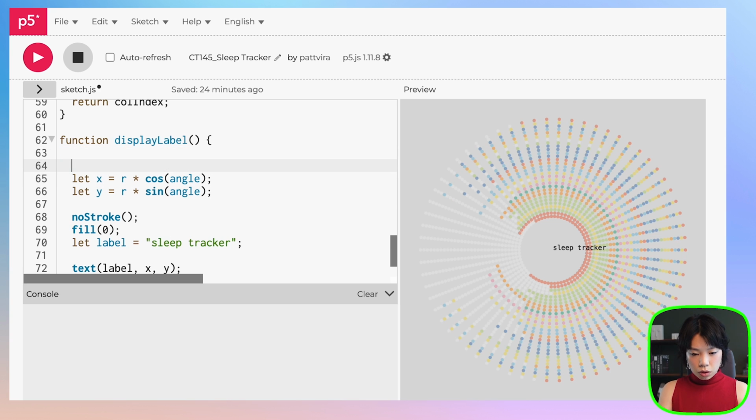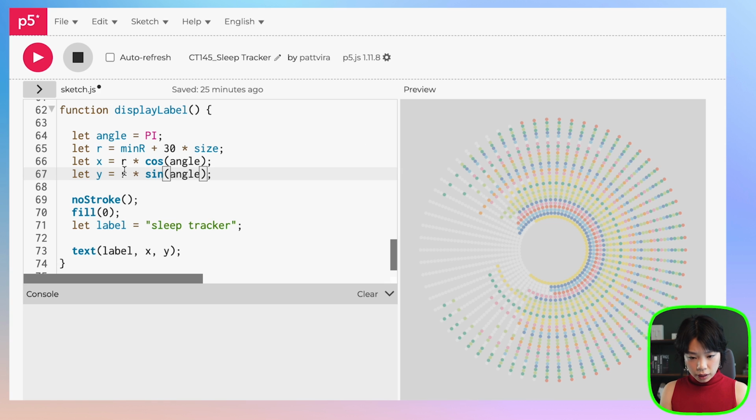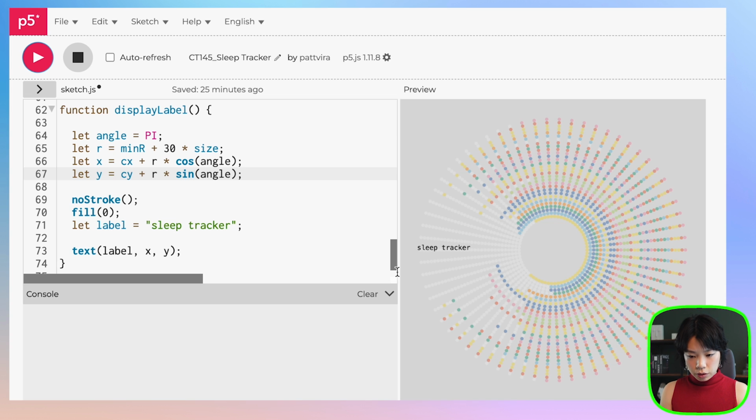So first we're going to set angle to be equal to pi, right? I want it to be here. And then for r, I want it to be min r plus 30 because it's the 30th ring times size. I think. Let's try it. And also don't forget to move it by the origin point. Okay, yay, great.